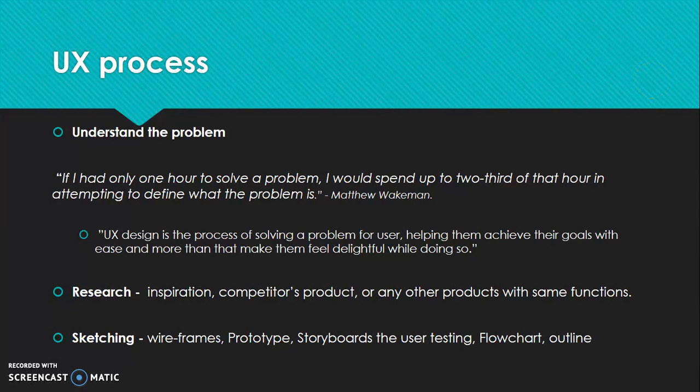Now, we will talk about the UX process. The first thing that we need to do to implement the UX process is to understand the problem. Matthew Wakeman, a user experience designer, stated, "If I had only 1 hour to solve a problem, I would spend up to 2/3 of that hour in attempting to define what the problem is." It means that we first of all need to understand what the user needs and what the goal of the business is to apply our UX process.